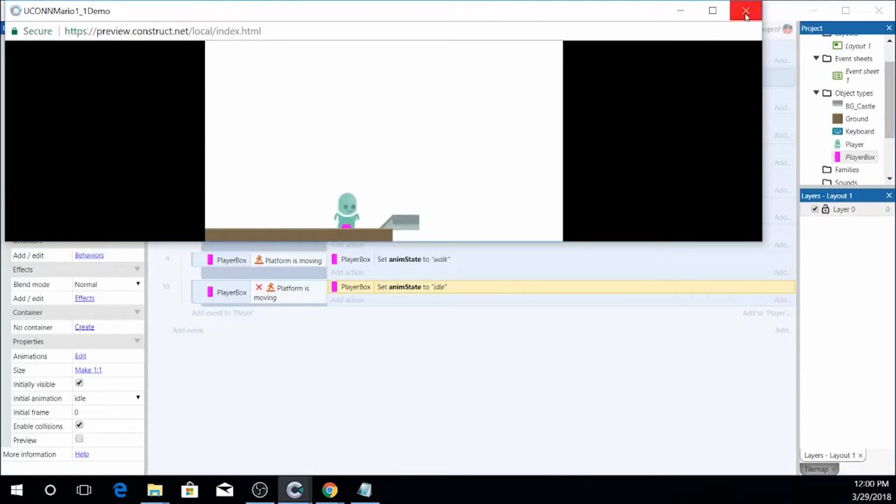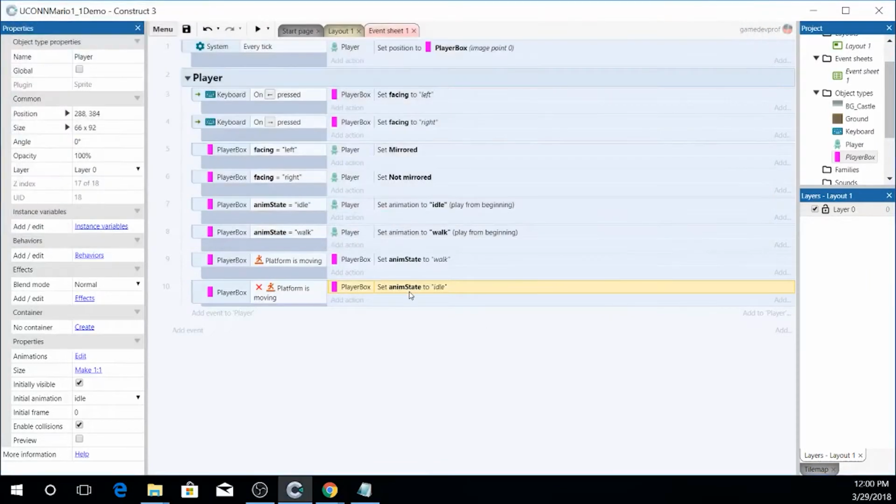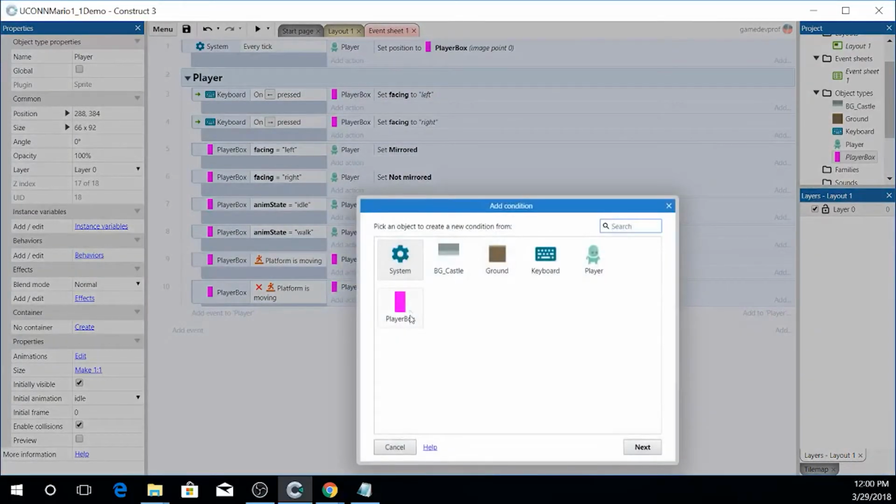So now we've got that. That's starting to look like a character, starting to look like a game. Not yet there, but at least we're much closer. Let's do the jump as well, just so that we get a little bit more practice in here. Player box.